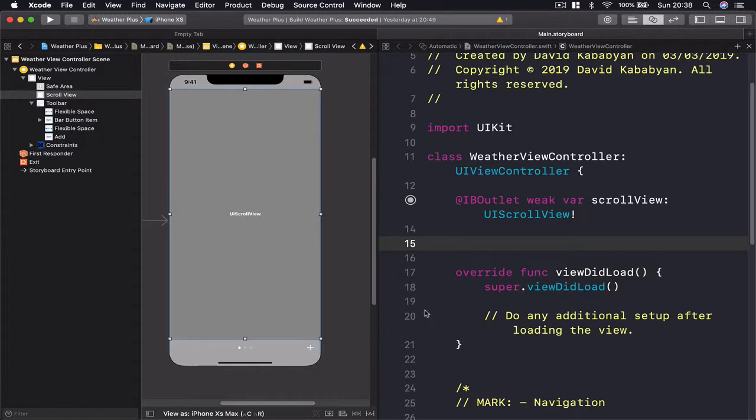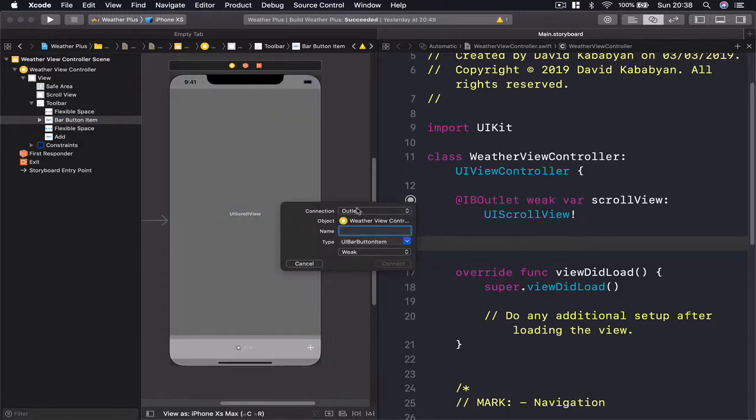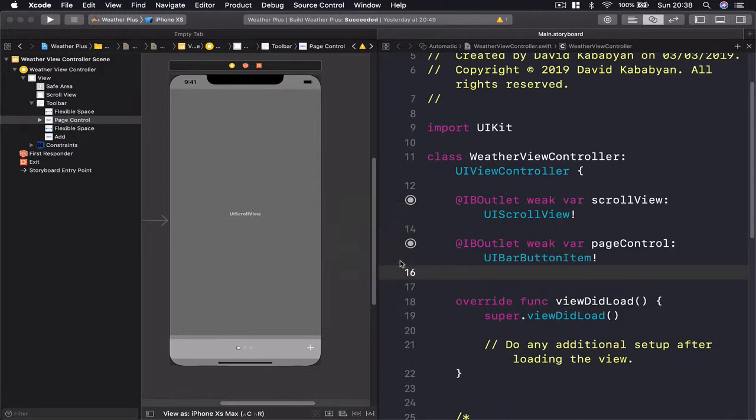Actually, no, plus button we are not going to connect at all. We are going to connect only our page control. So I drag my page control here, and it's going to be again outlet, and I'm going to call this page control. And let's change the type, your bar button item. All right, let's click connect.